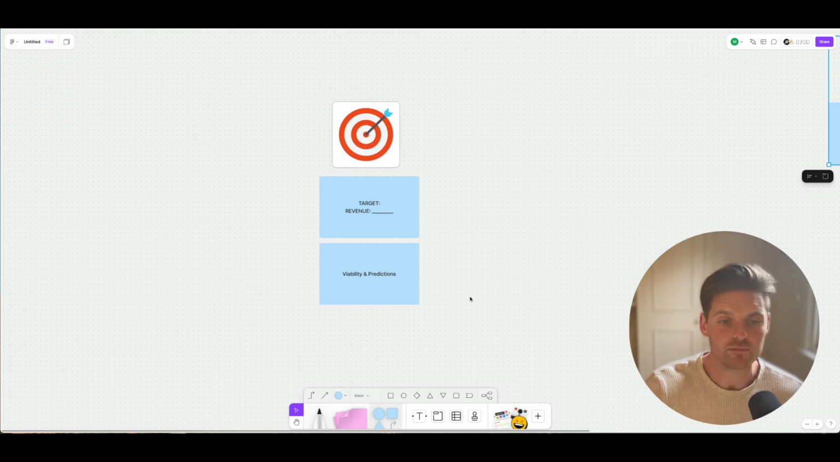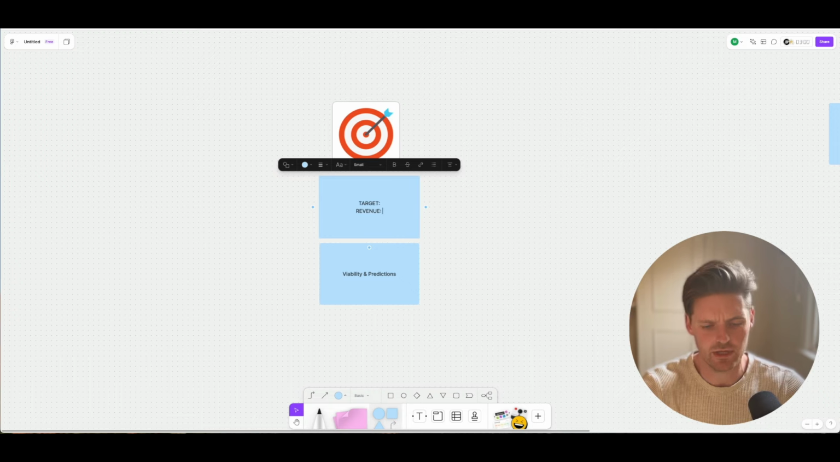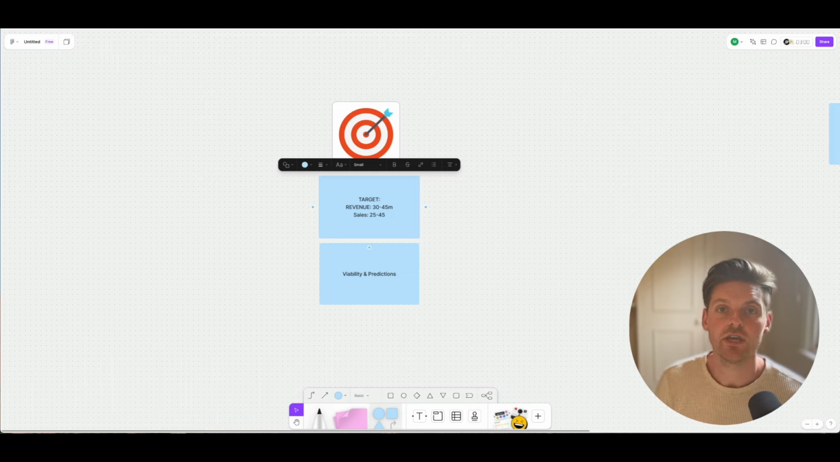So number one, we've got to put in our revenue target. So we've actually got to know what our outcome is for this. So for this client, I think it's around $30 to $45 million. And that's where we got to start. We've got to realize these are the targets that we want to hit. And then underneath that, how many sales need to come from that. So the sales from this, I think, is about 25 to 45. So we know that that's how many sales we need to achieve, and with that outcome.